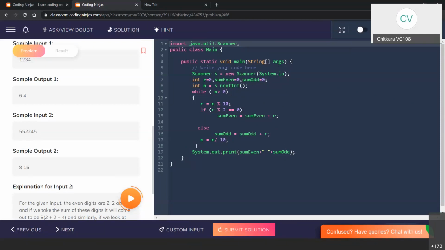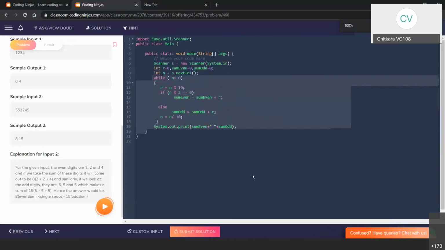Okay. So point number 1. Kindly declare an object of the scanner class. Kindly declare 3 variables, 1 for remainder, 1 for even, 1 for odd. Accept the number from the user and check this particular condition. What does the condition say?